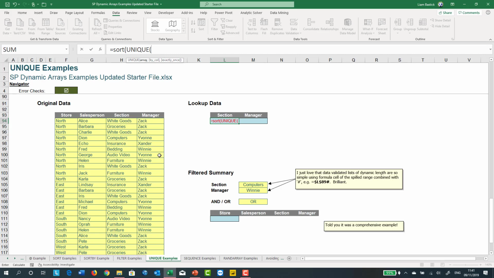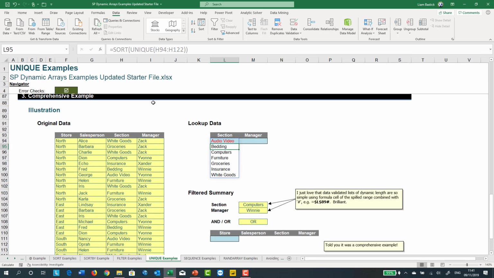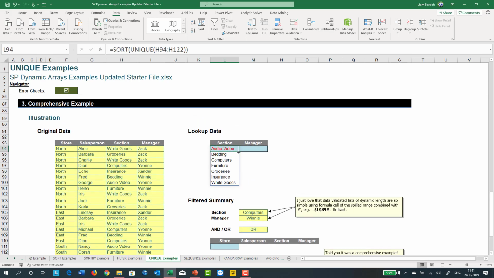And we're going to have the section and the manager. So I'll take this one, close brackets, and if I've done that, I can just copy that across, can't I? There you go. Weird, it copies across and it's not at the same length. So I've got section, manager, and I have actually got my summary.